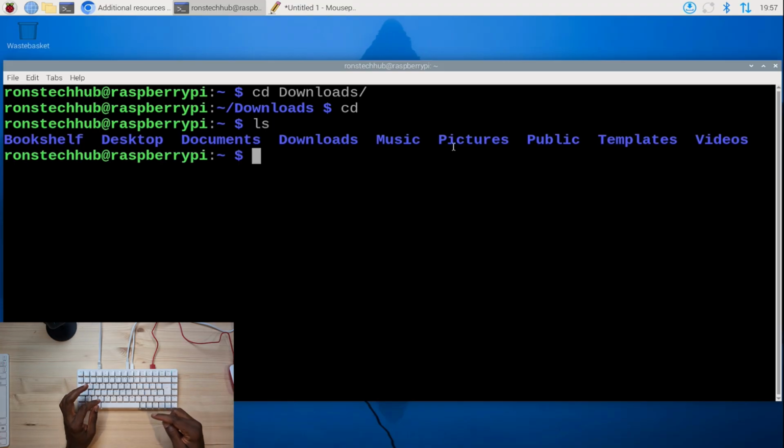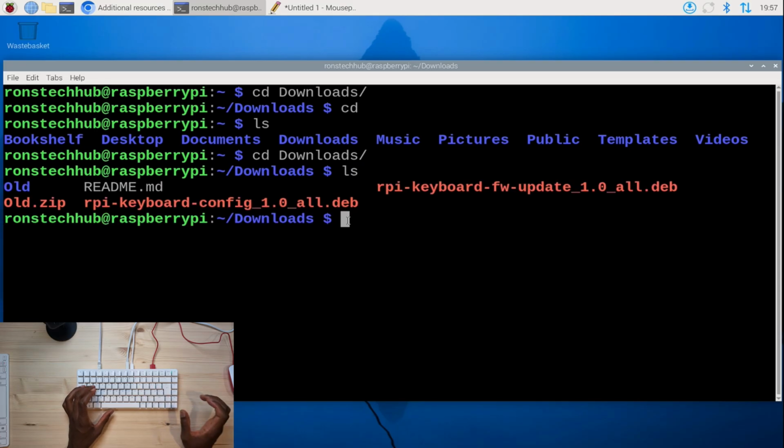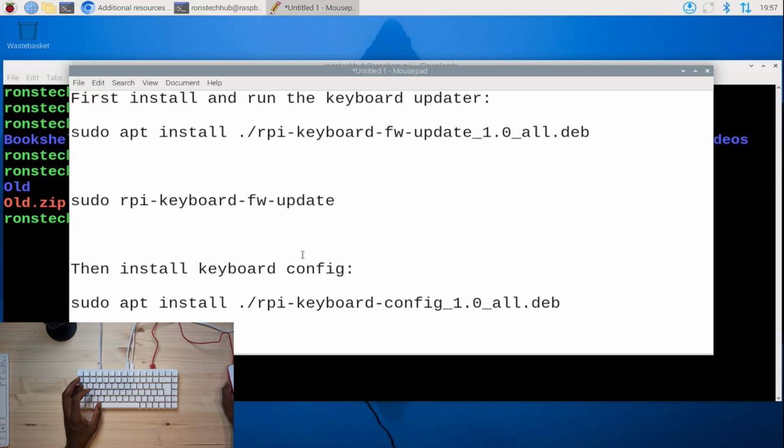Nothing there. Now for me to get into my downloads after I've opened terminal, I do cd, then space, then the word downloads, D-O-W-N. In some cases you press tab and it will do auto completion. I'm going to press enter now. I'm in my downloads folder. I'm going to do ls to list all the files here. Press enter, it's going to list everything here. And the command that they sent me was sudo apt install, and I have the file here.